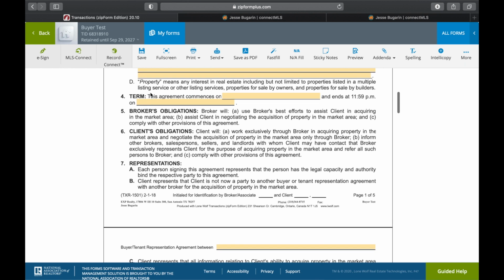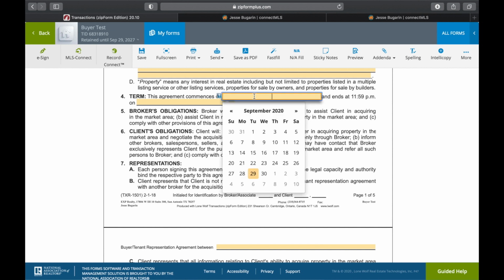Now, the term, this is when the agreement actually starts and ends. And that can be different from the day this is actually signed. So again, you can even do these for one day. I mean, there's no limit on how short you can make them.